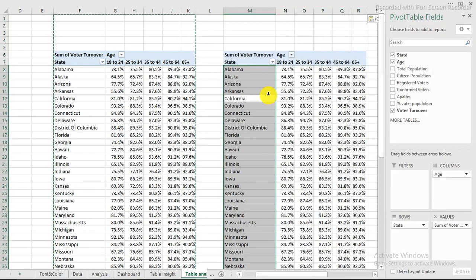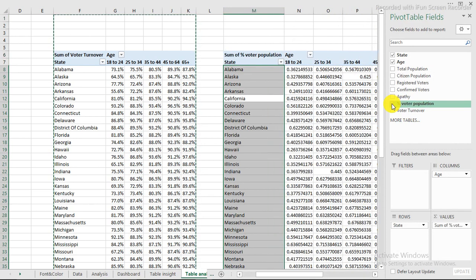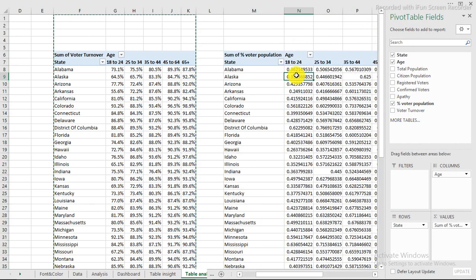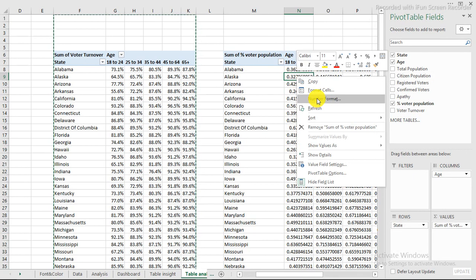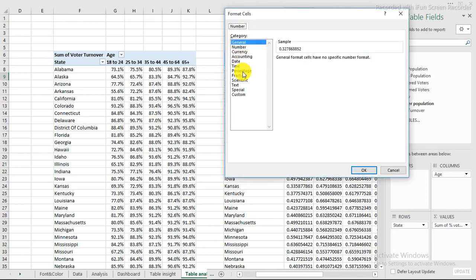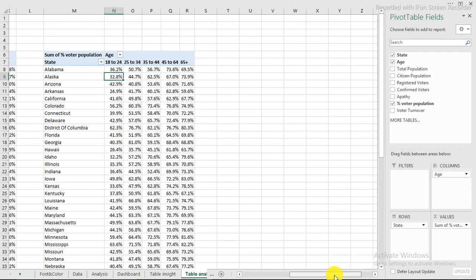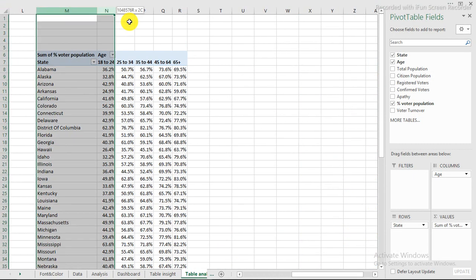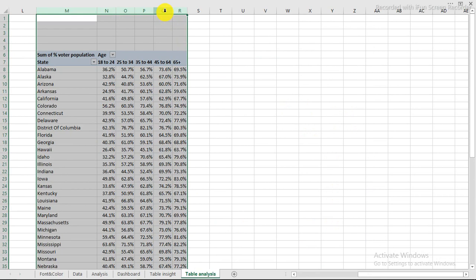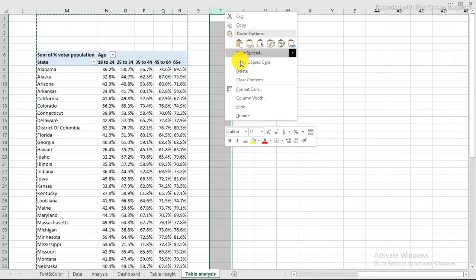I'm going to have to change what I have in here. So now, from this turnover, I'm going to bring my voter population in. The same thing I've done before: right click and go to number formatting. I'm going to go to percentage, take 1 decimal, and say okay. Now we have something beautiful like this. So now we're almost there. The next thing I'm going to do is highlight it again, copy it, and paste it right in here.